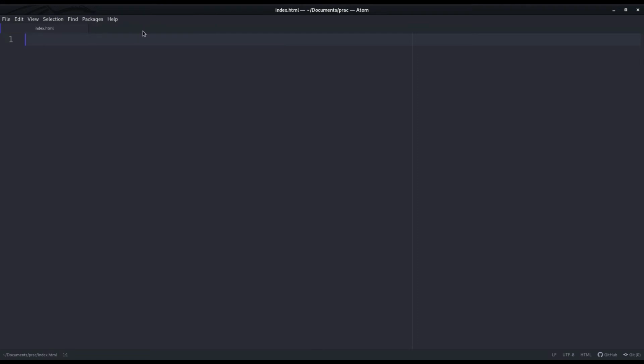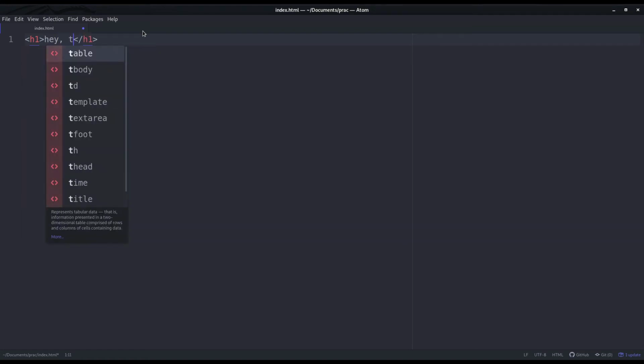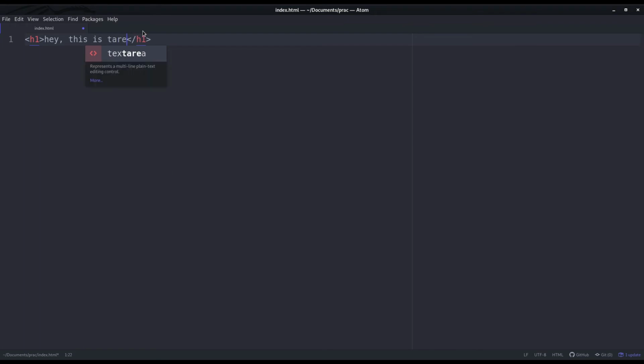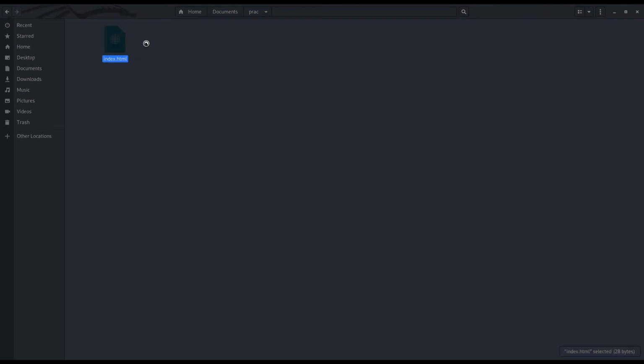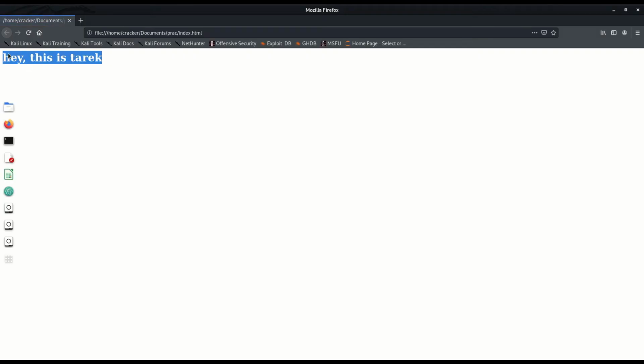So this is my Atom text editor where I will edit that HTML file. I will write one HTML tag, which is called h1, or header 1, and inside this I will write my first thing, like, hey, this is Tarek. Save it, minimize this and open with Firefox. As you can see, we got our result here: Hey, this is Tarek, and this is a little bit bigger, right?